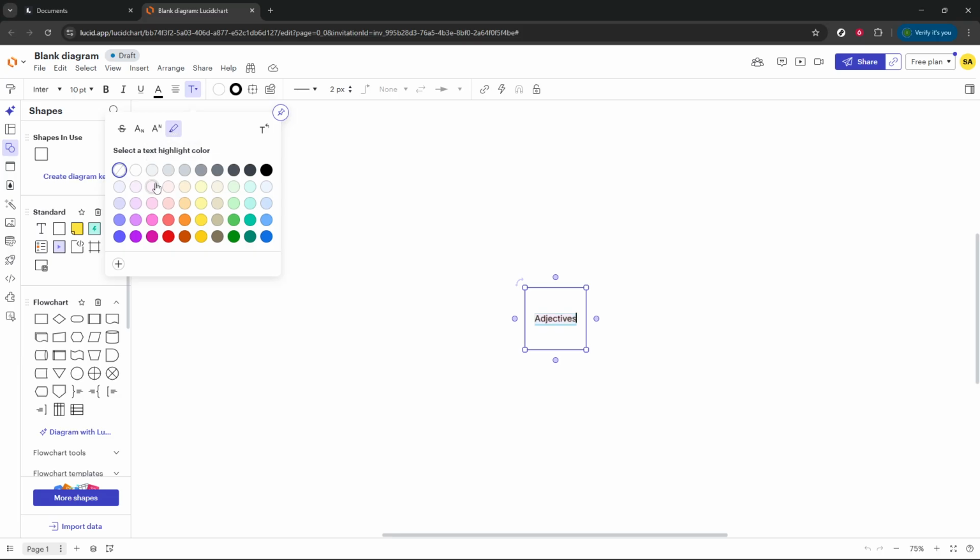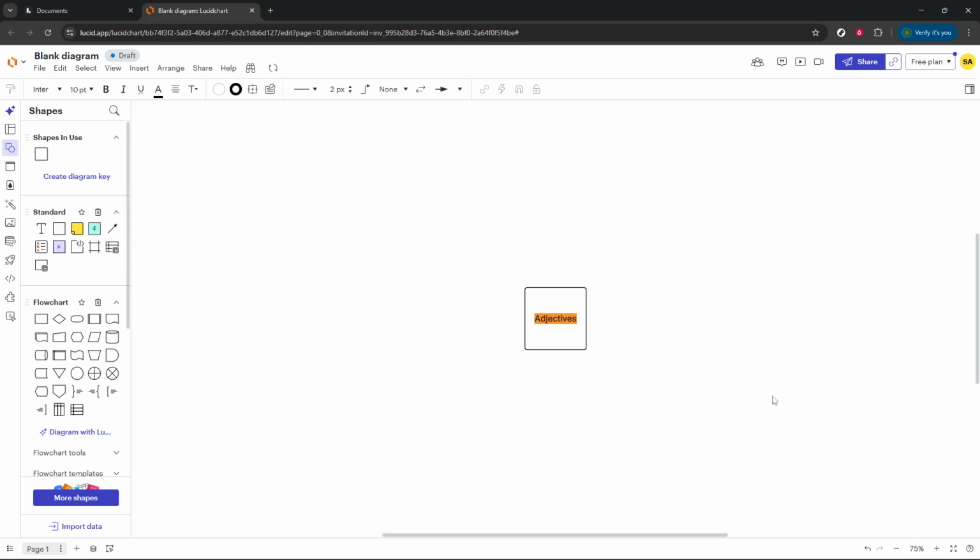Finally, select the color you'd like to use for highlighting. Consider choosing a color that contrasts well with your text, ensuring that it's easily visible and effective in drawing attention. With your color selected, you'll see your text instantly highlighted, adding that touch of emphasis to your content.